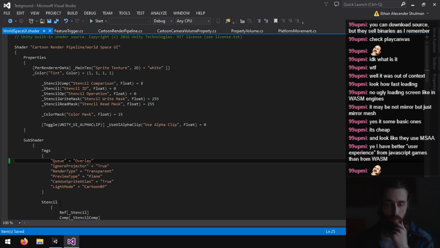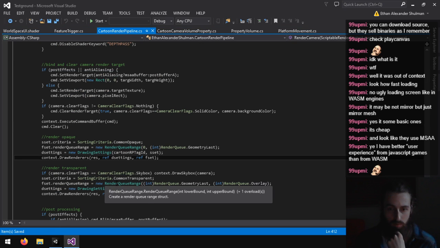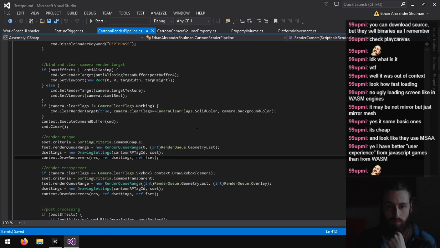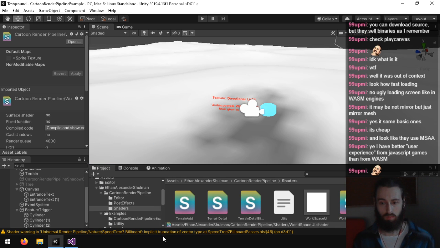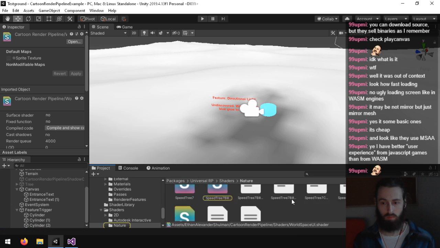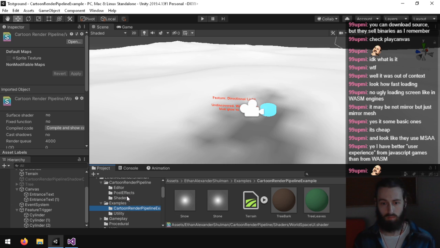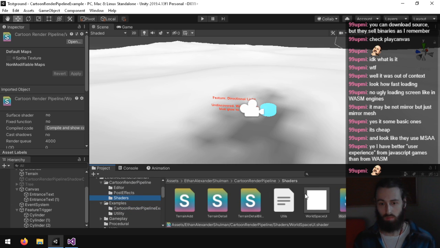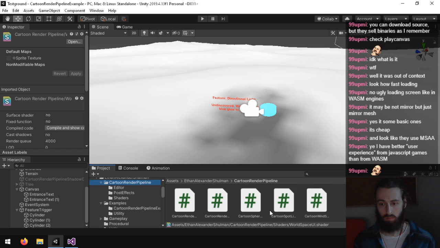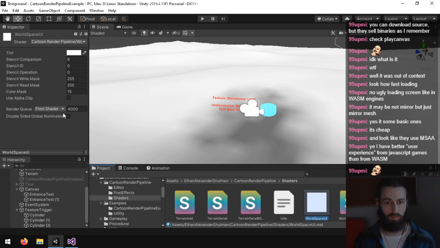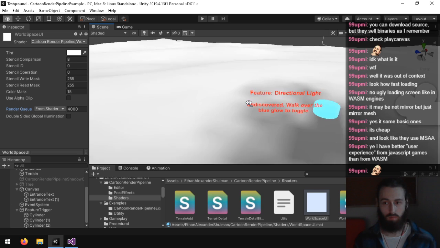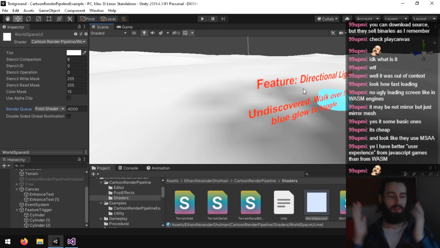What if we do overlay? And is this inclusive? Nice, it works and it renders over it. Okay.